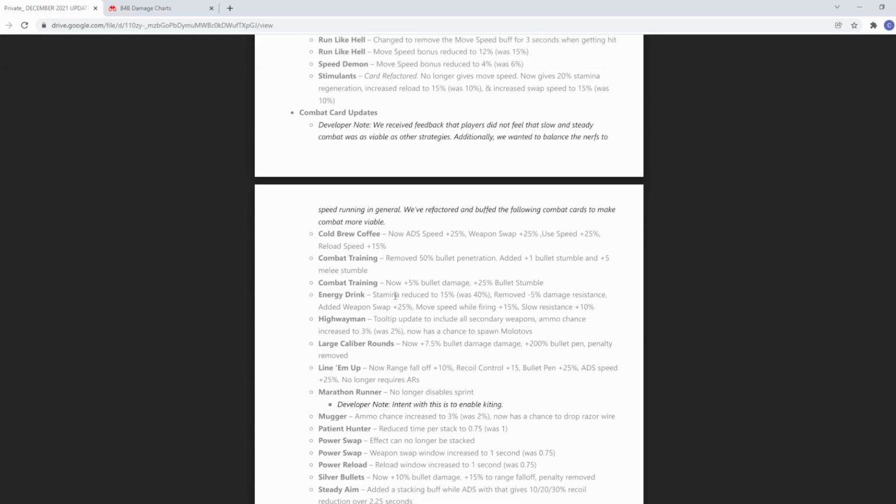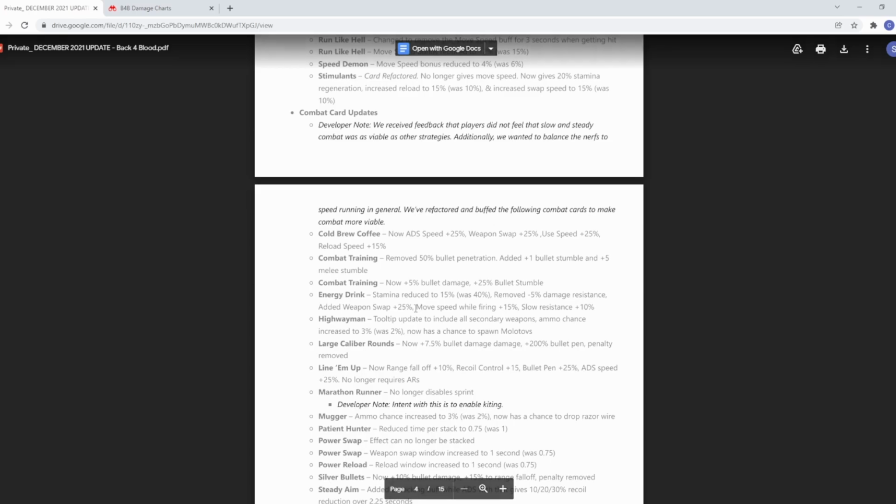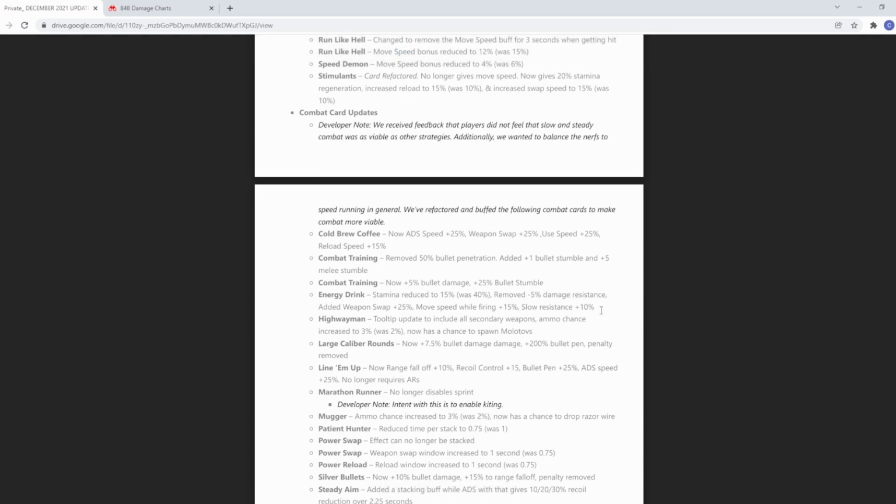Energy drink. Stamina reduced to 15%, was 40%, but trust me, you're going to be all right with that. They removed the damage resistance, so it no longer kills you. Added weapon swap 25%. Move speed while firing 50%. Slow resistance plus 10. The slow resistance alone is probably going to make this the most used card in the game. I don't know enough about how slows work in this game to know if this is enough to make a huge difference.